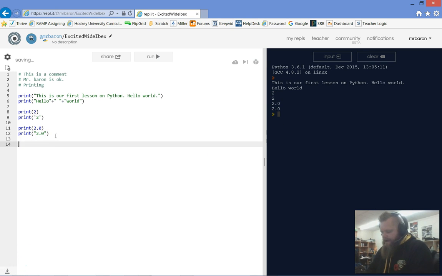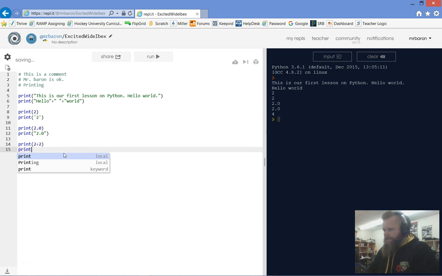Okay, so now I'm going to move on to printing something that's going to actually do something. So I'm going to print 2 plus 2. Now when I run that, it comes up with 4. Now what is going to happen if I print 2 plus 2 inside of quotation marks? Pause the video for a second. See if you can figure it out.